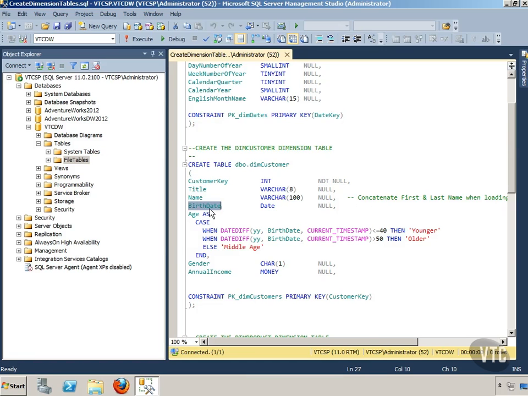But based on whatever birth date is on this row, we're going to do a date difference. And if the difference in the years between the birth date and the current timestamp year is less than 40, then we're going to input the word younger in this age column. If it's greater than 50, we're going to put older, and if it's anywhere in between those, we're going to put middle age. So we're going to basically discretize, or make discrete, if you will, an age column based on birth date. So it's just a little example of generating something that we're going to use later. And then we're going to set up our primary key.